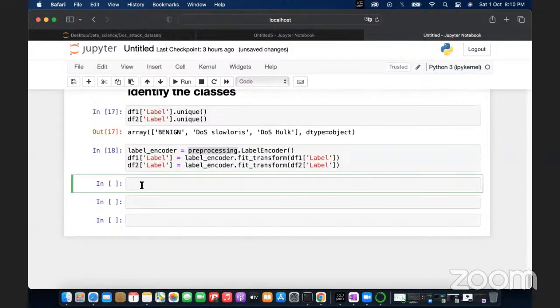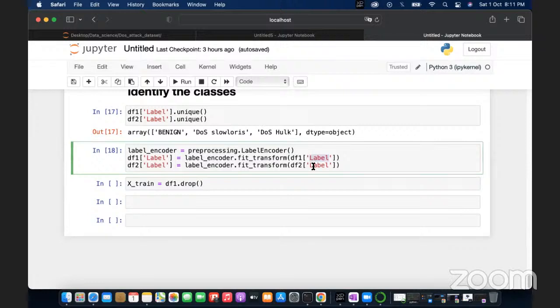So it's done. Now we will simply make our train and test sets. For X train, I just call data frame 1, and I want all the columns but without the label. Why without the label? Because it's our y value.